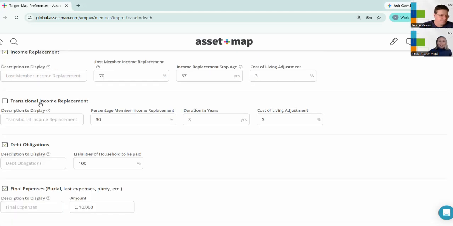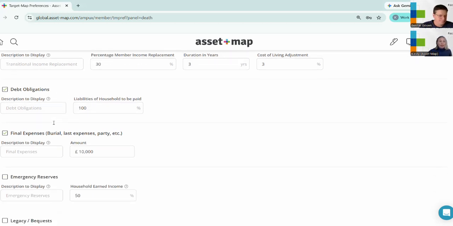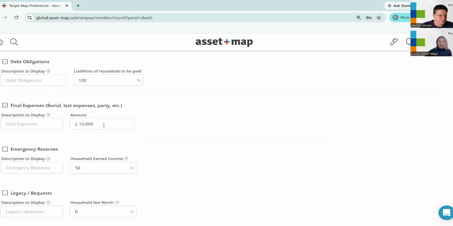In addition to that, you'll see that you could put in a line item for transitional income replacement. So that could be for a 3-year period or some sort of period where we say we actually want a bit more in the first few years, just so that the client can focus on that and not have to worry. Then I can add that in. I can choose a percentage. I can choose how many years we want that for and whether that needs to increase by a specific inflation. Do we want to cover debt for the household, 100% of all debt? And then, of course, you can add additional items for final expenses.